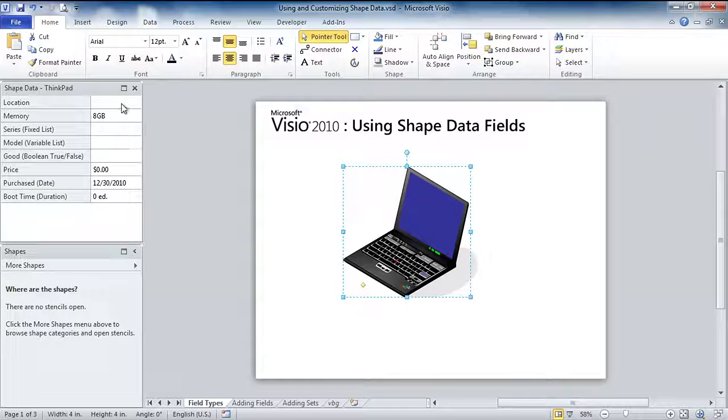But I've got a special set of data in here that shows each type of shape data that you can give to a shape. The first one is textual data, the location, so we can say my office and just type in any string we want.